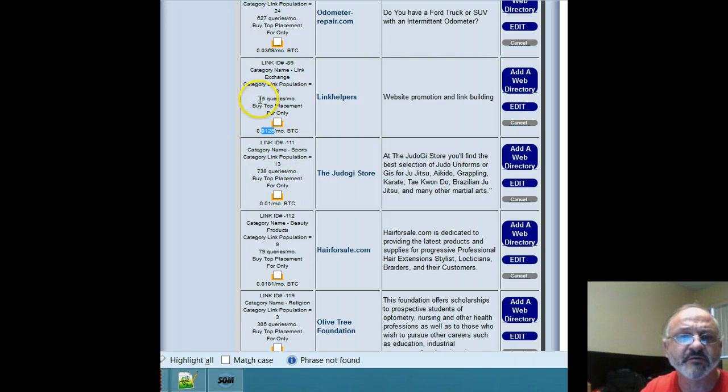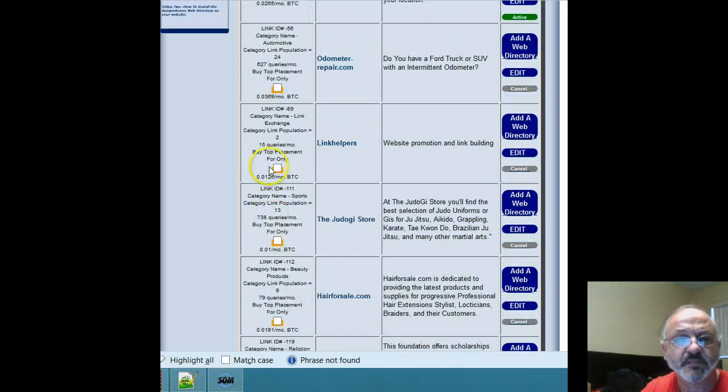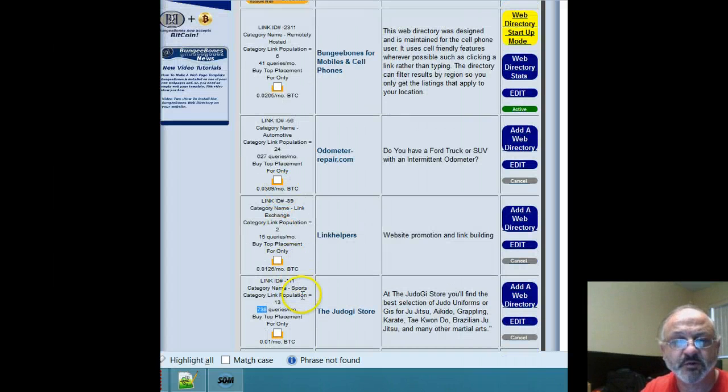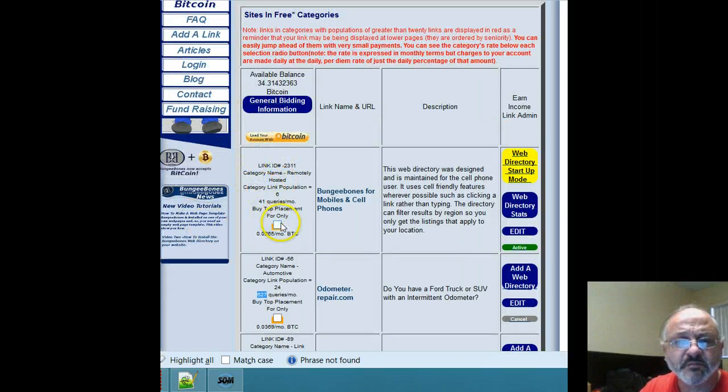As the amount of traffic comes in, it greatly affects the value of putting a link in there. Okay, here's 305 queries in this one, and this one has 738 queries. So you can see sports is more popular, automotive 627.